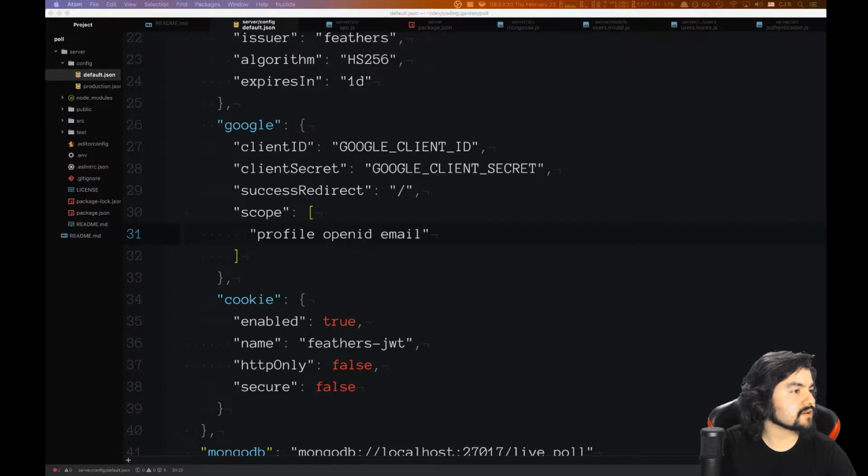Okay, let's do that. So Google Developer Console, and again, I can't show you this because I have a risk of displaying sensitive information. Okay, enable APIs and services. Let's search for Google Plus API. Enable. It's asking me to create a project.